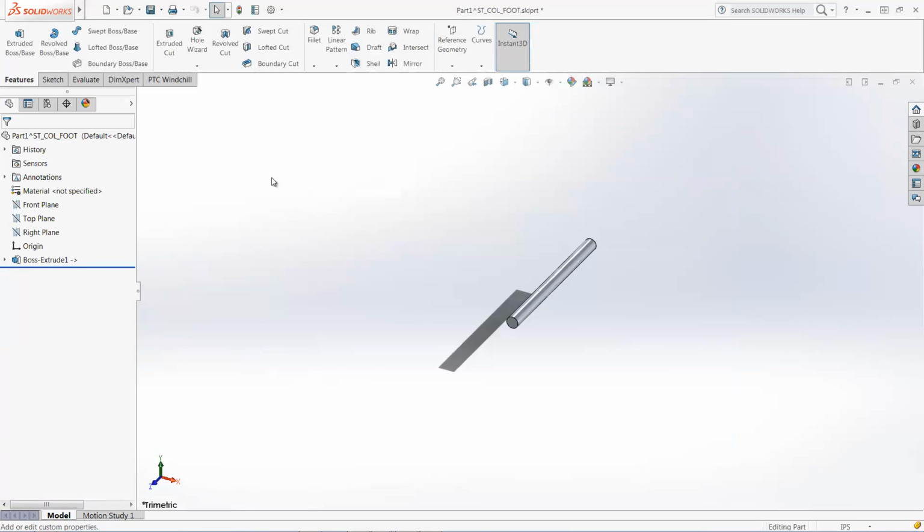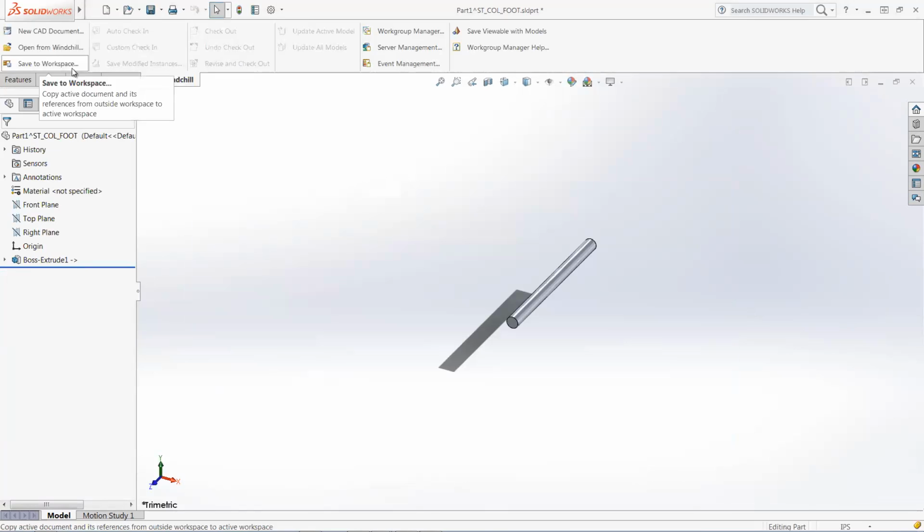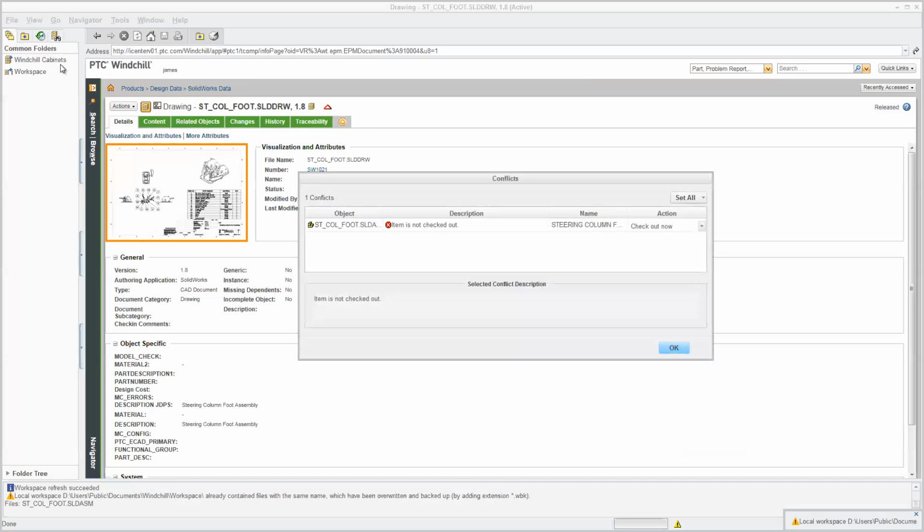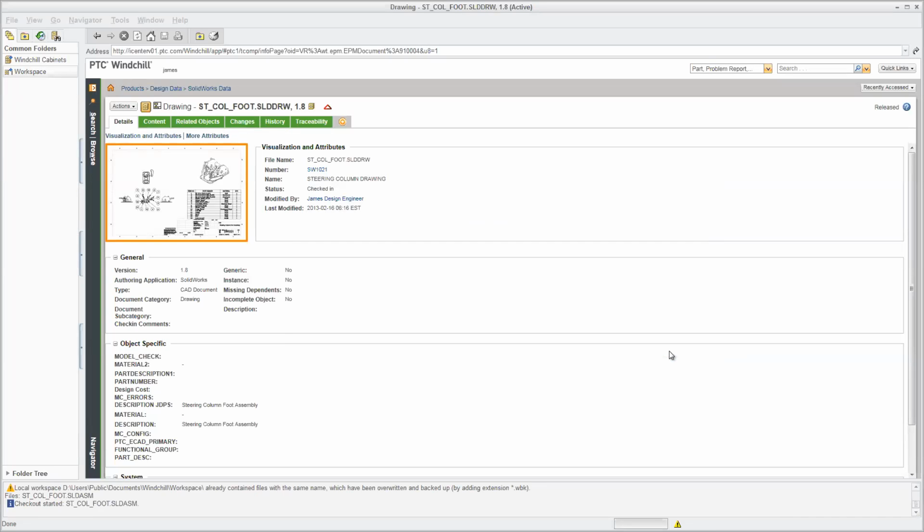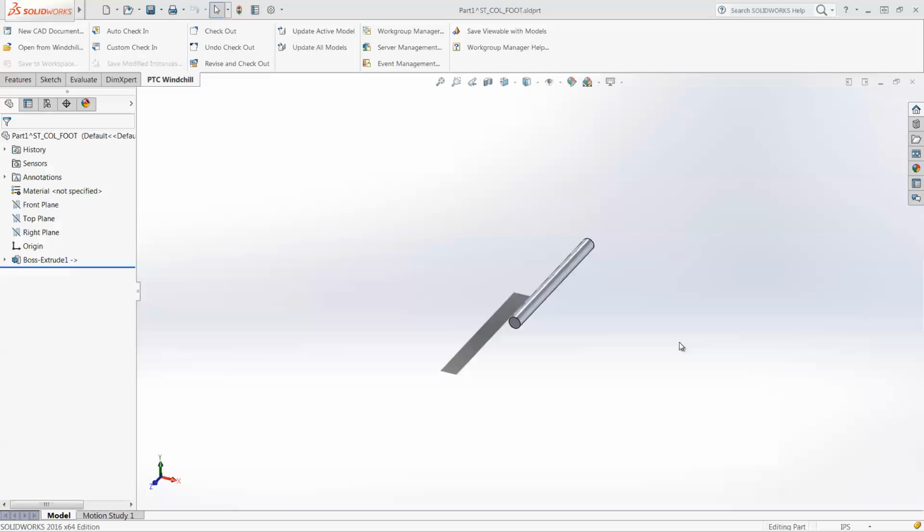Now at this point, this part's ready. Let's go ahead and push it into Windchill. Now, what happens is because this is a new part, I didn't check it out. Okay, that part wasn't checked out before, but I'm going to go ahead and check it back in. So you can see at the bottom, check-in has succeeded.